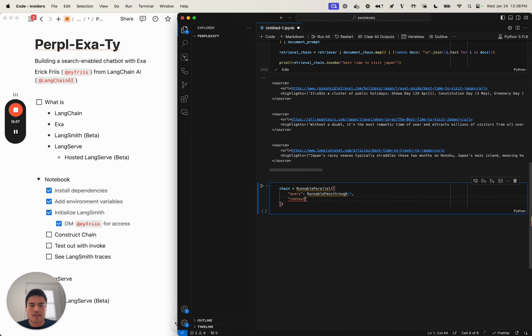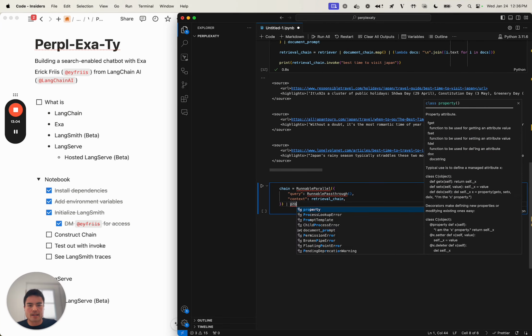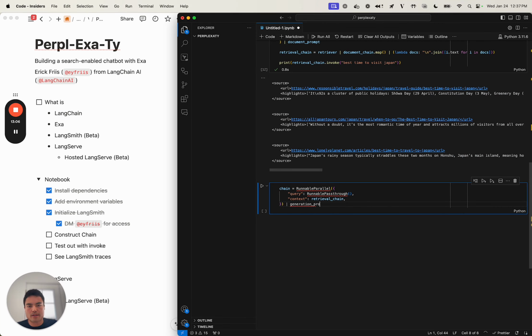And then we're going to want to pass some context, which will be our retrieval chain. Then we'll want to pass that into some sort of generation prompt, which is going to take the query and context and format it for the LLM. And then we'll pass that into our LLM. So let's fill this out a little bit.